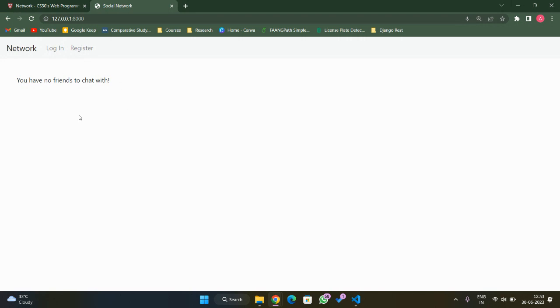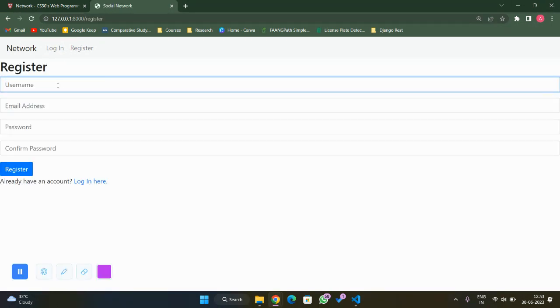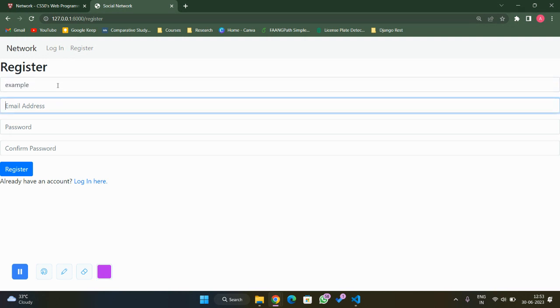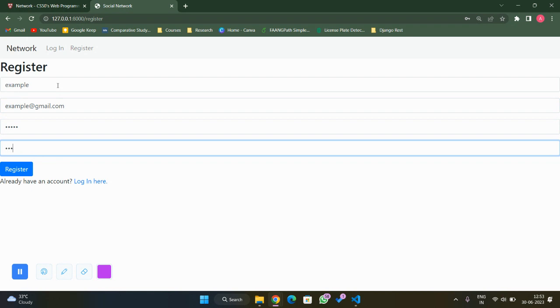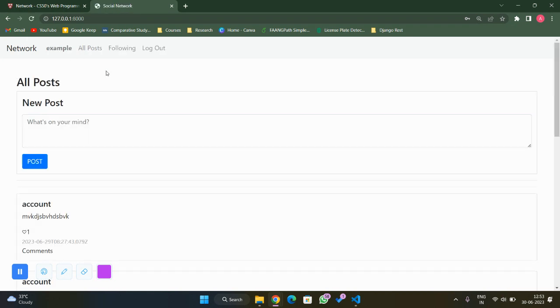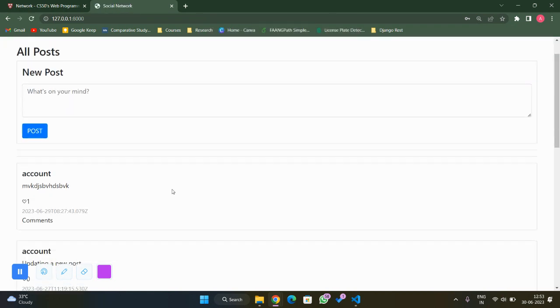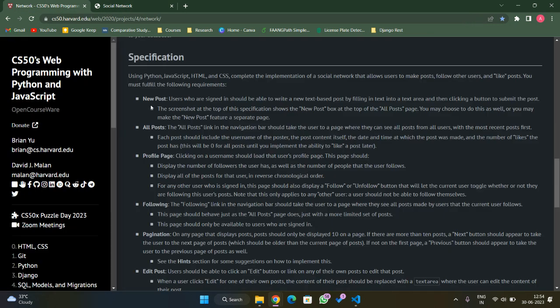So first of all, if you need to access the app, you either need to register an account or log in. So I'll just register a new account for you. I'll take it as an example account, and the mail ID is example@gmail.com, and the password would be like 12345, just keeping it easy. Okay, so I've registered a new account. So I'll start with the specifications.